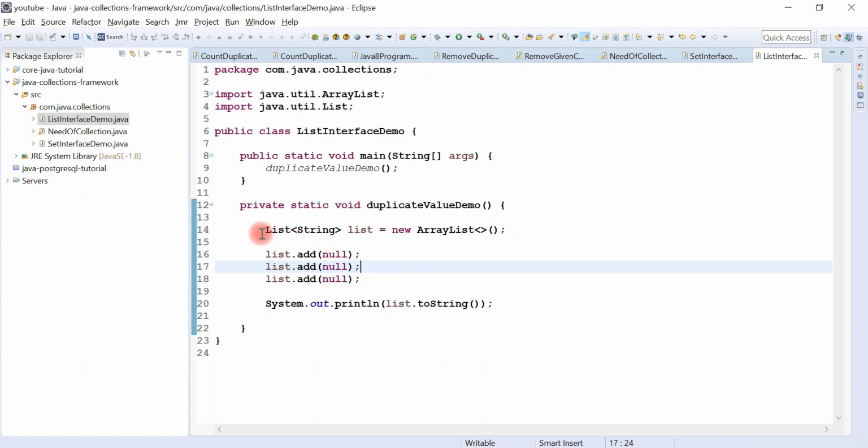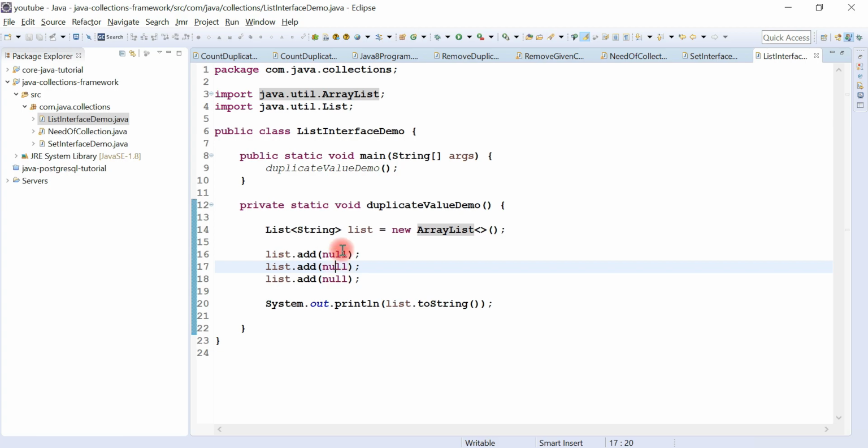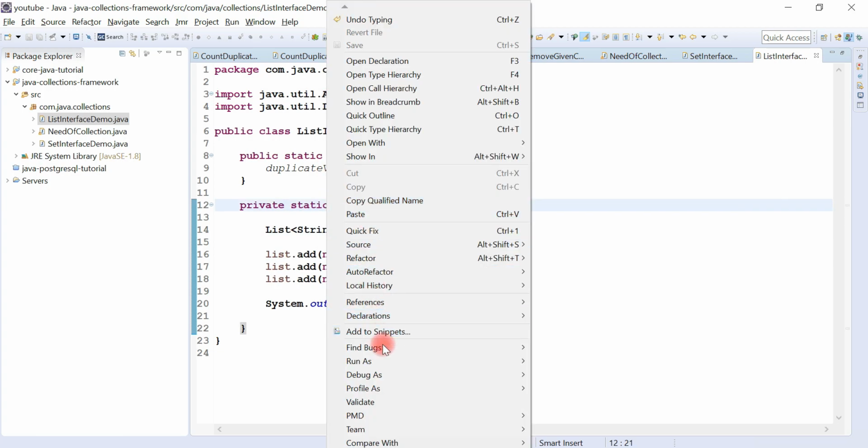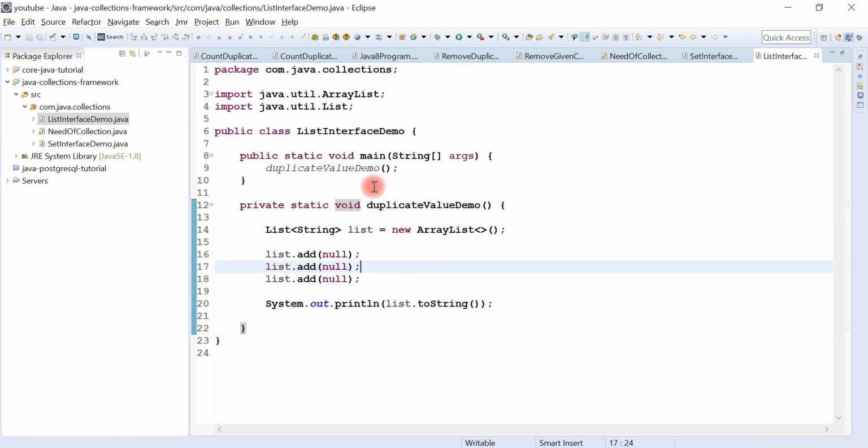So look at here, I have created a list using ArrayList and I have added 3 null values to the list. As we have just seen, list allows any number of null values, right? So I have added 3 null values to the list. Now let's run the program and let's see the output. Yeah, here we go. So we have added 3 null values to the list and we have got 3 null values in our output. Now let's see how it works in case of set.